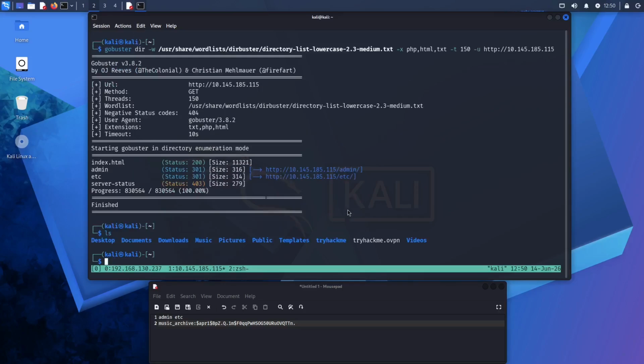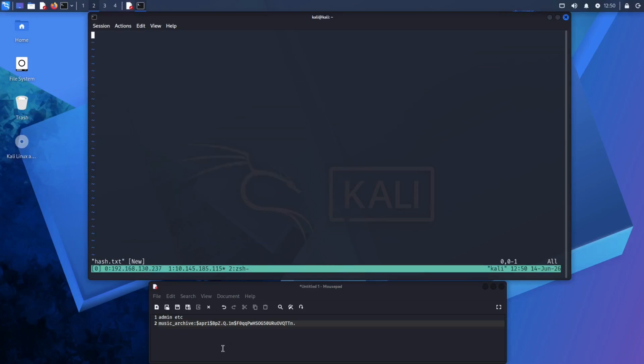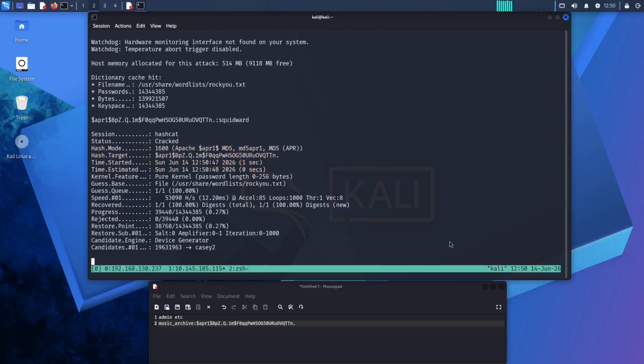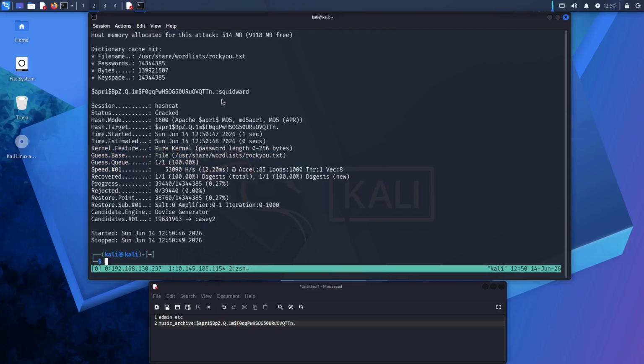We'll use our hash here. We'll just put it in a text file so we can run hashcat on it. And I'm going to get my standard hashcat command as well. And we can just edit what we're pulling from. We're using the RockYou word list, and we'll change the mode to 1600. And boom, there we go. We get our password, Squidward.